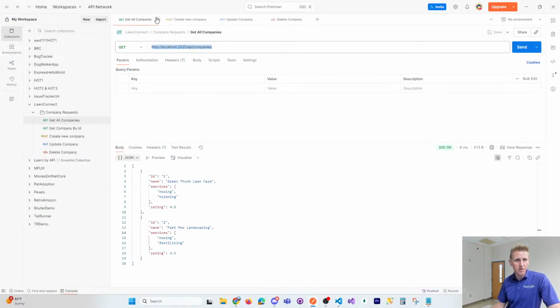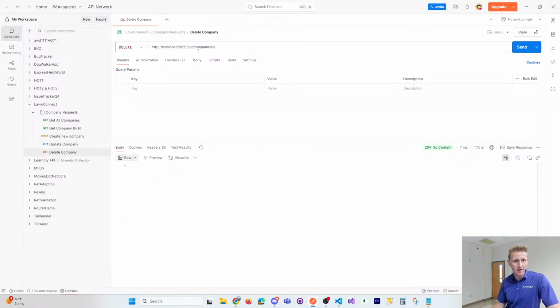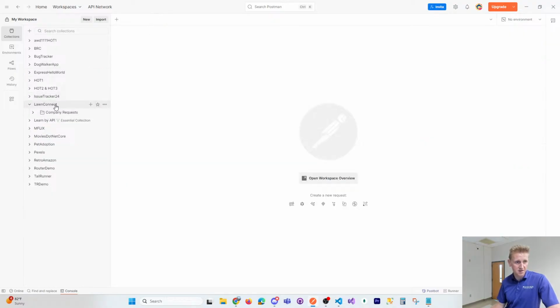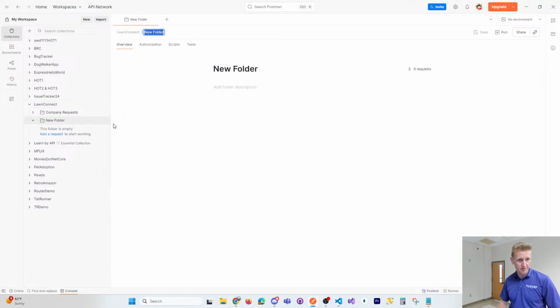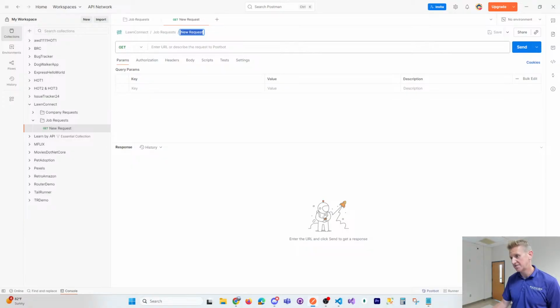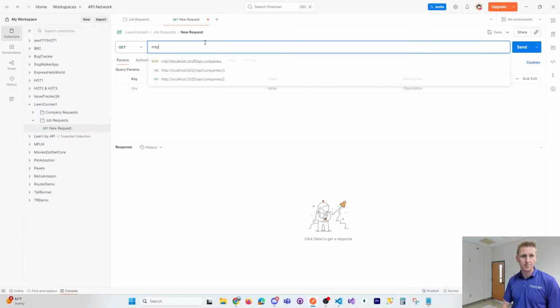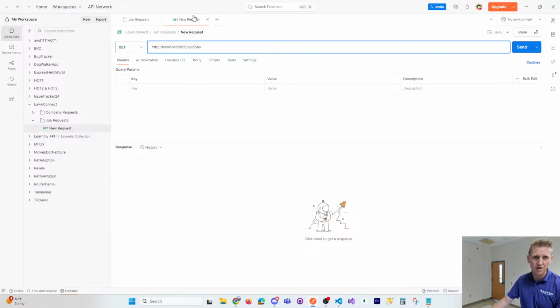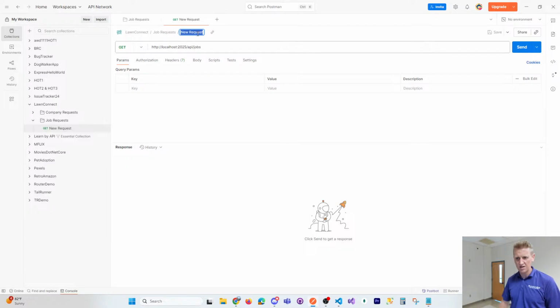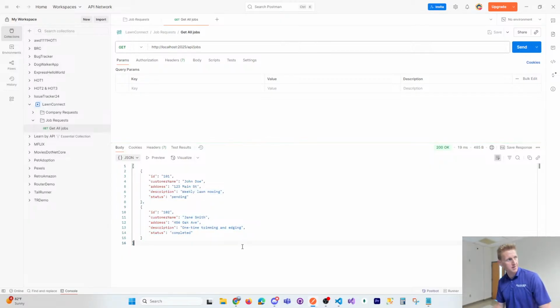Okay, so I'm going to close that. I'm going to collapse my company requests. I'm going to make a folder for job requests, to which I'll add a request here. It's a GET request. Localhost 2025 API jobs. This will be get all jobs, and it sends back my 2 jobs.